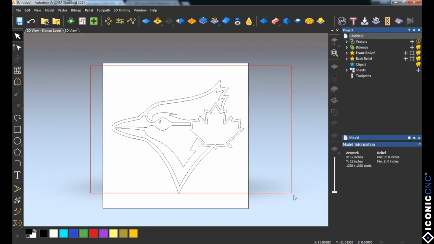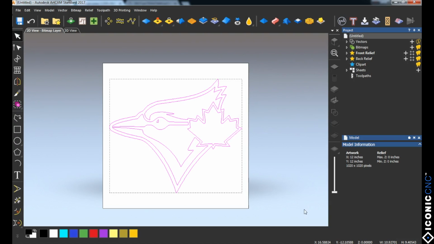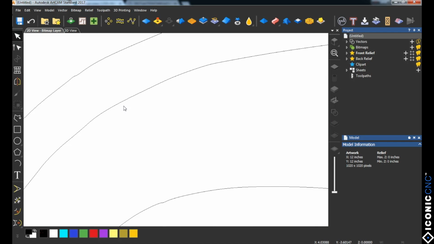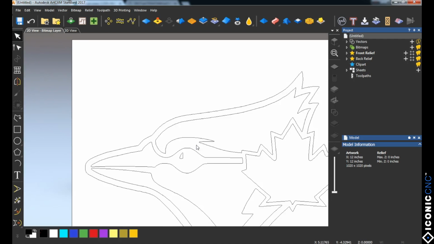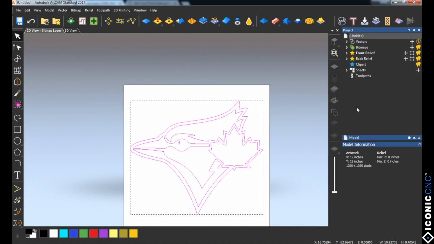Now I can drag my mouse over our entire BlueJ logo. And the F9 key, which is the shortcut key to center, is going to center the object. So we've created a very clean vector image from a bitmap. And as you can see, the vectors are very nice and smooth, so it should create nice machining lines. So now, very simply, we're going to drag our mouse over the entire logo.